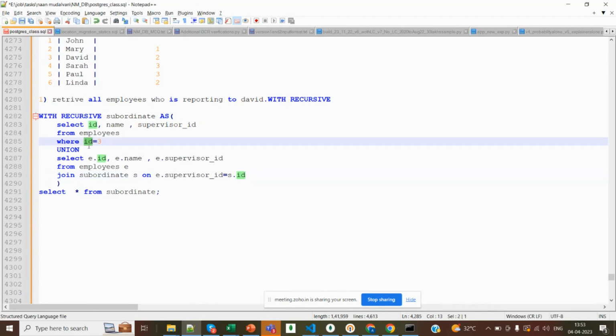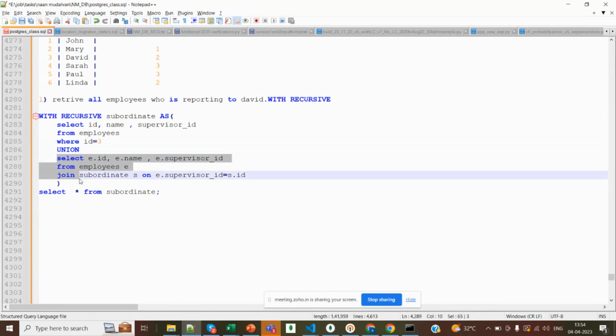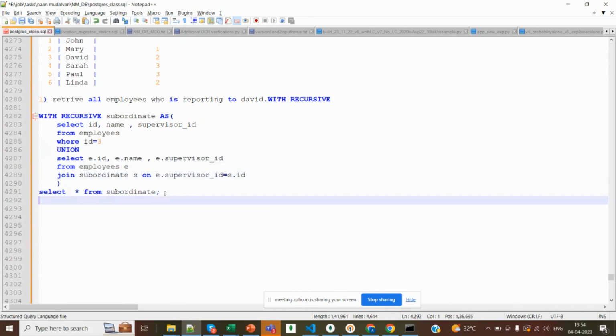Using the union, we concatenated, we appended all the rows which we got using the select query. So this is what we did. This is the sample query for WITH RECURSIVE. So we will try to execute the same.